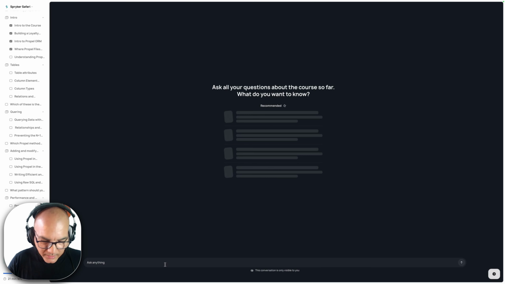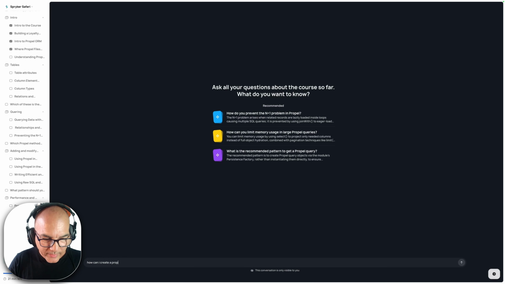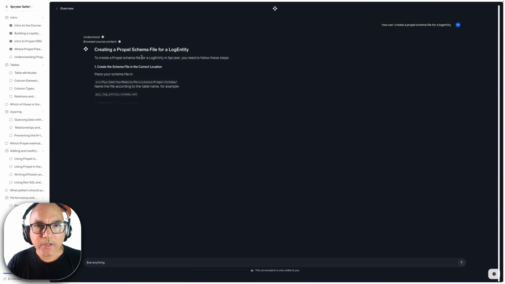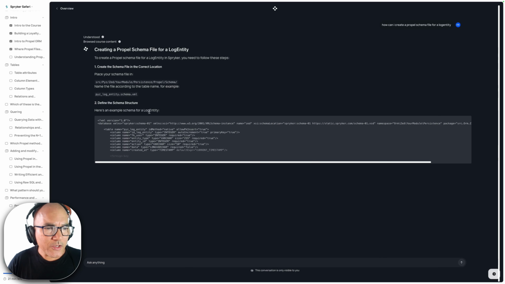Okay, you can ask, how can I create a Propel schema file for a log entity? Let's not give all of the columns, just this information. So it's going to browse the course, and based on the examples that we have inside that course, it's going to generate the source code for you. And here you can see it.